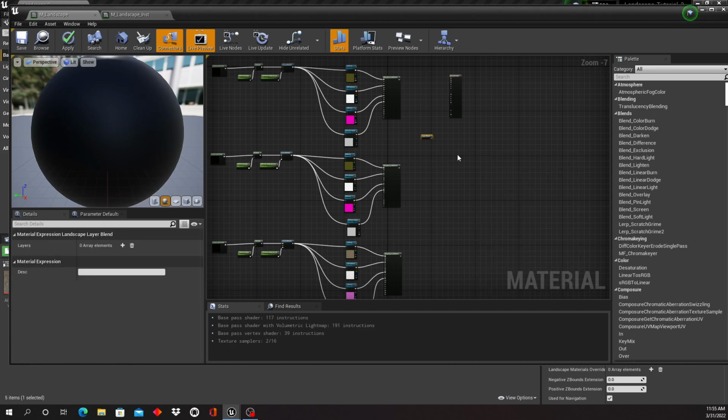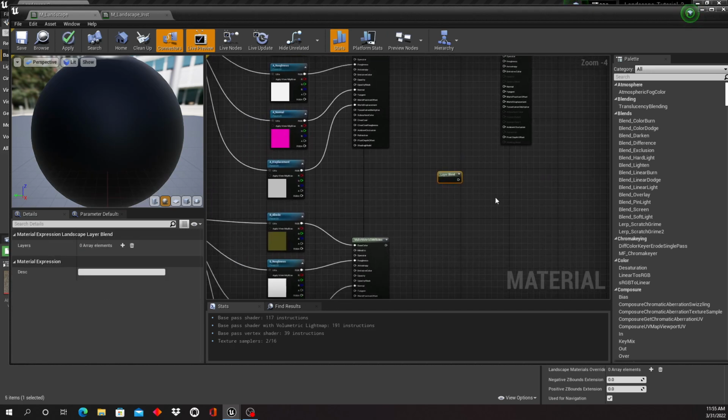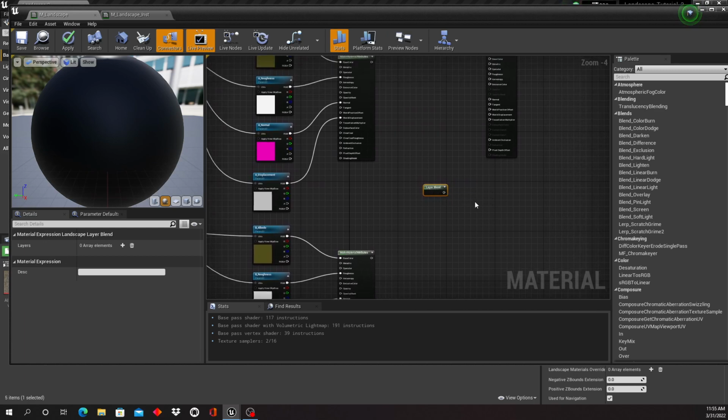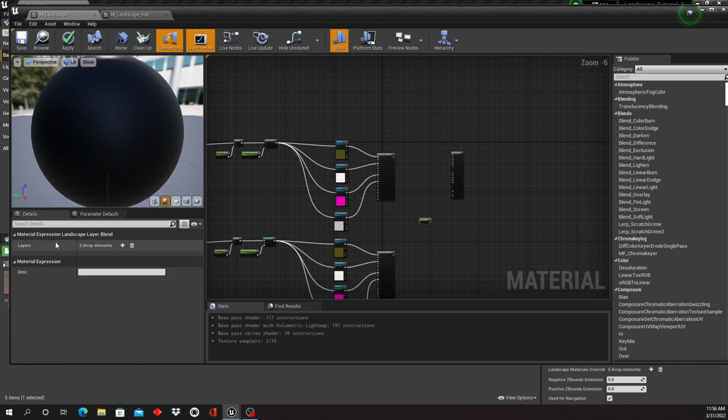There it is, landscape layer blend. So it tripped me up for a moment right there. Okay, so we have our layer blend node right here, and we have 3 materials. So we've got to input these 3 materials into our layer blend node.